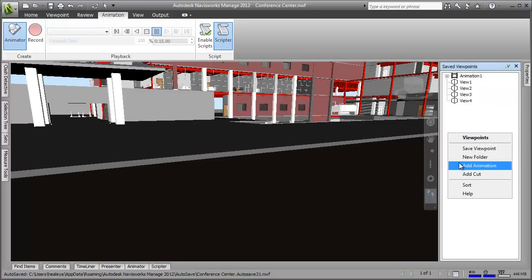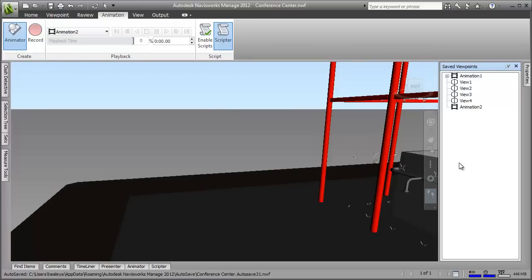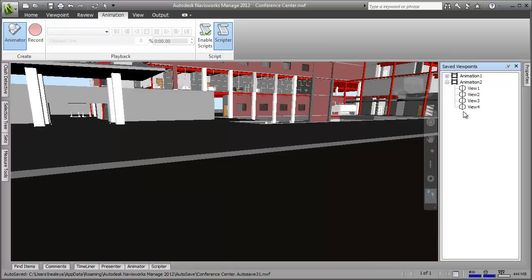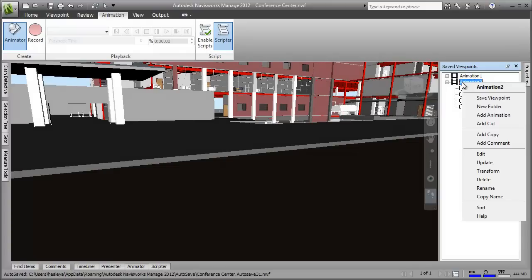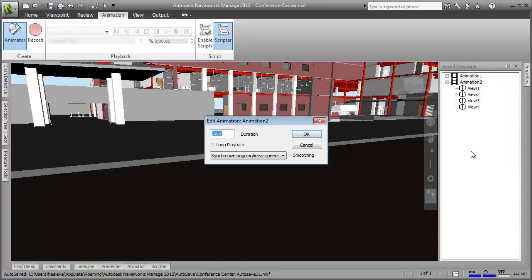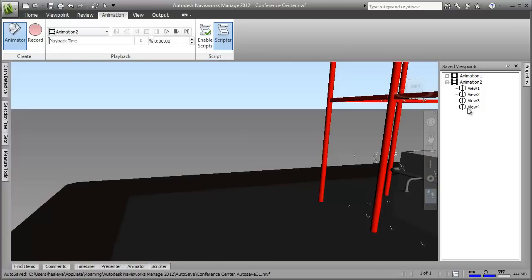Now this is where the magic happens. I right click to create a new animation, then drag the viewpoints I just created into the animation. So now each viewpoint is a keyframe in the animation. I just need to set the duration of the animation by right clicking and selecting edit. I think I'll set it to 15 seconds. And that's it, all done.